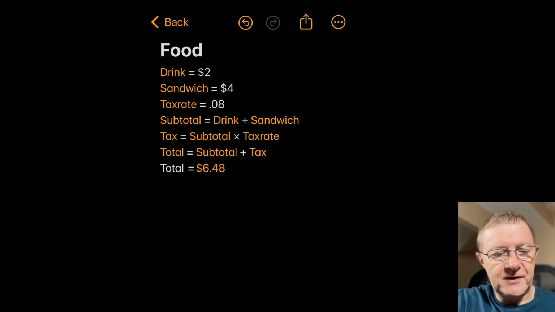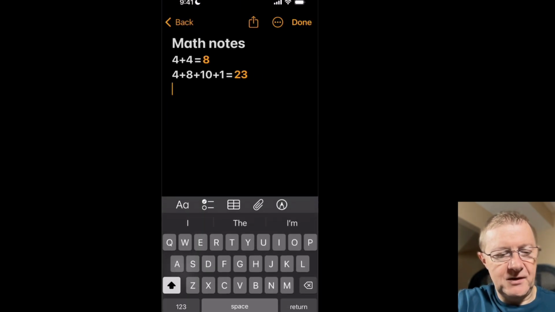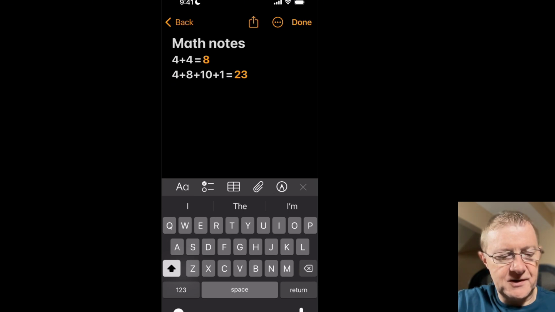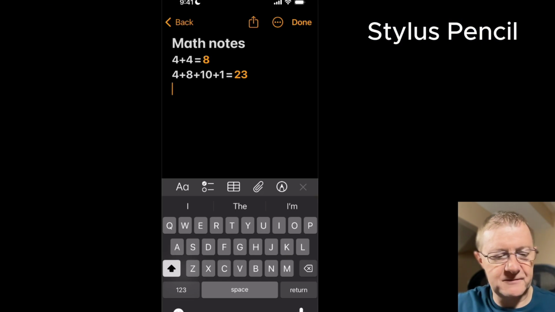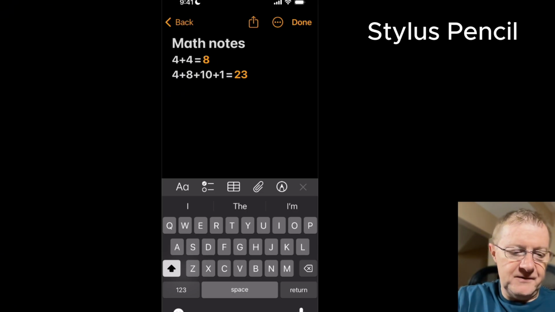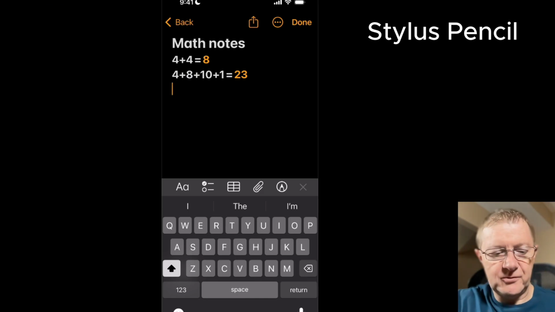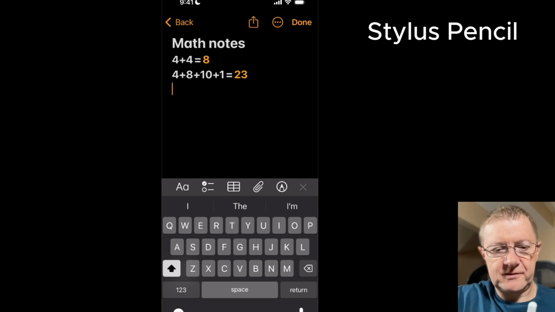All right, so now we've done that. Let's go back to our other note that we were playing with, the math notes. And now let's add in something that is a drawing. Let's do more expressions using the pencil here. I'm going to use my pencil here. What you're going to do is tap on the pen icon down below. But first, you have to turn on your pencil in order for it to work. Otherwise, it does nothing. Okay, so I tap on that.